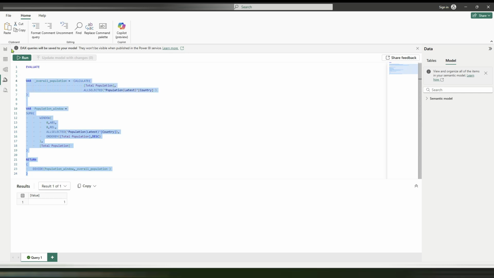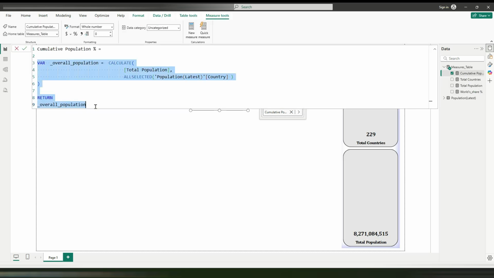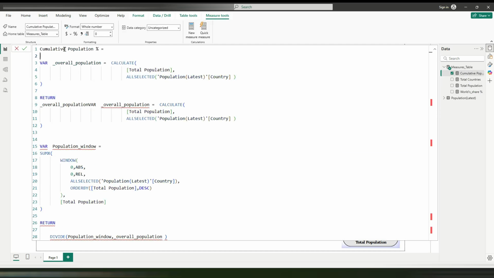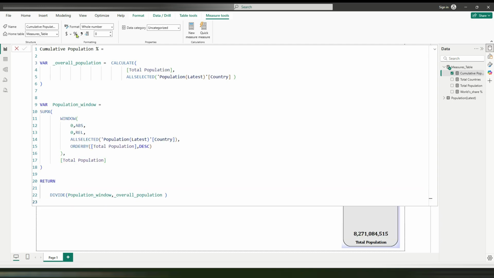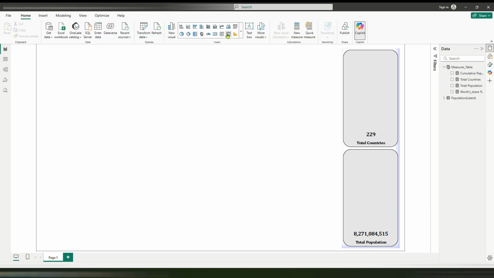So we copy this and create a new measure, and we will name it cumulative population percentage. Let us try to clean this up, paste the code which we have copied from DAX query view, commit to it and change it into a percentage. Looks like I have not done that. We'll come back to it and do it.